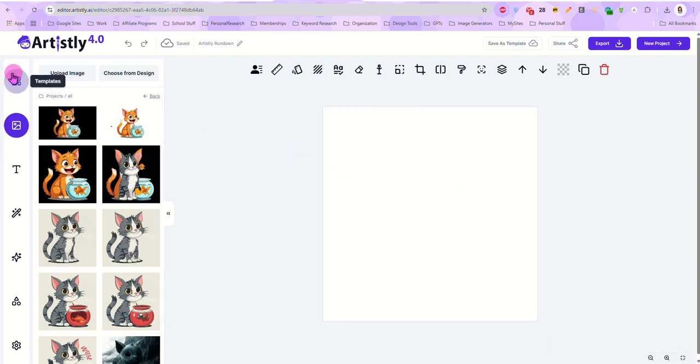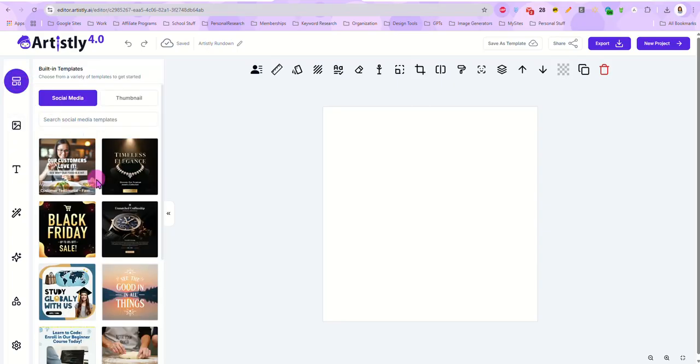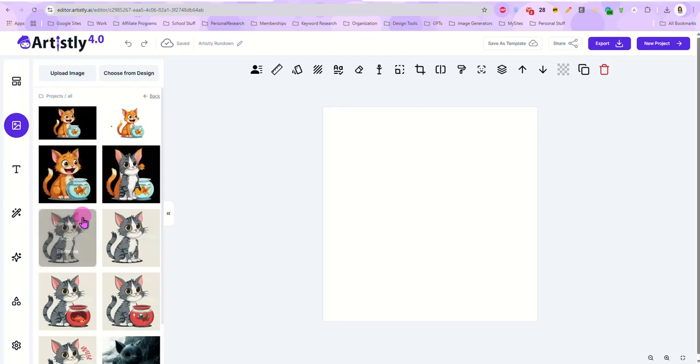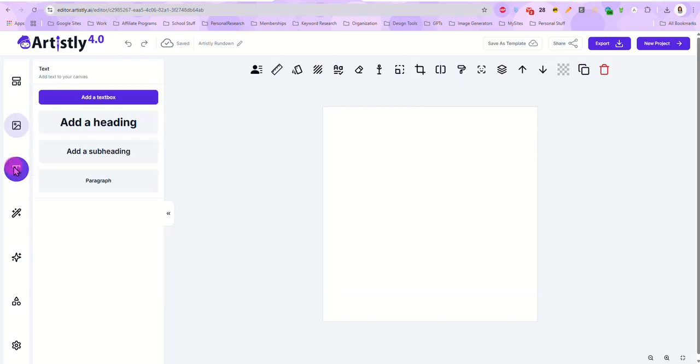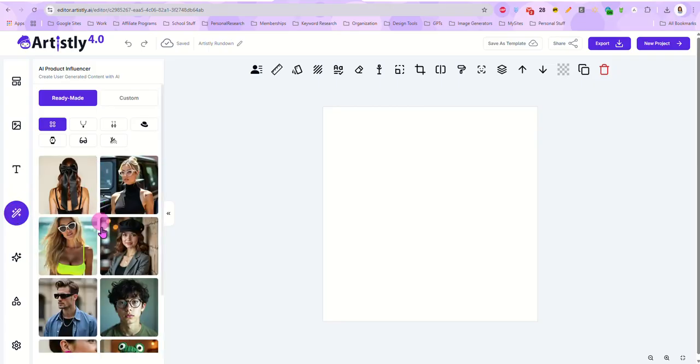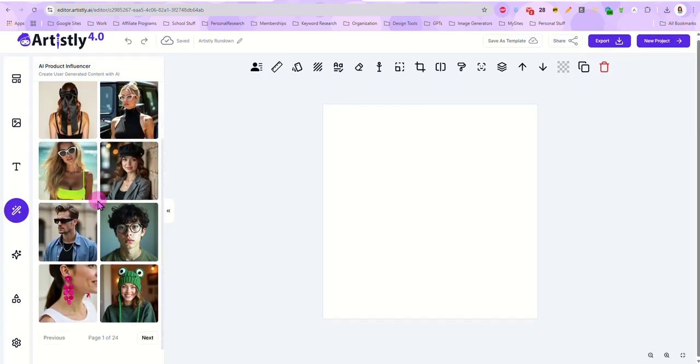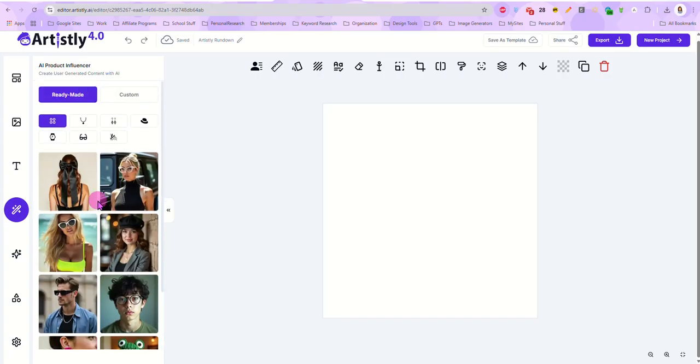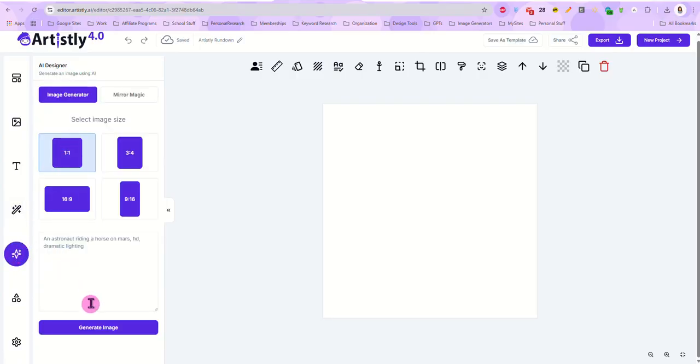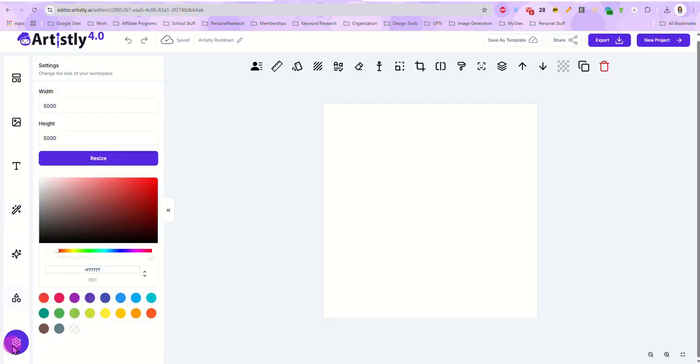And on the left here, we have different menu selections. We have templates that you can use, your media library, text, so you can add text to a design, your product influencer. Now, this is something we probably won't use much, but I will go through this feature in a later video. Then we have our AI designer, shapes, and your settings for this particular canvas.